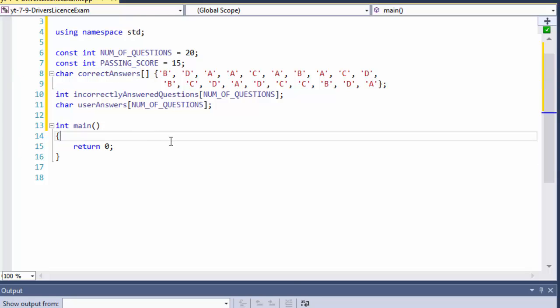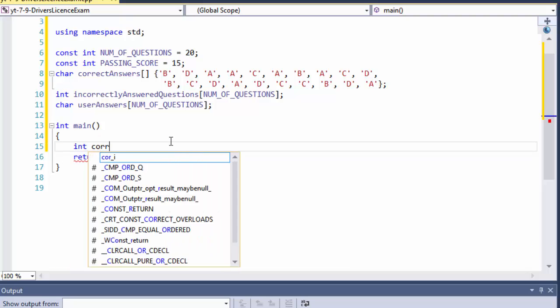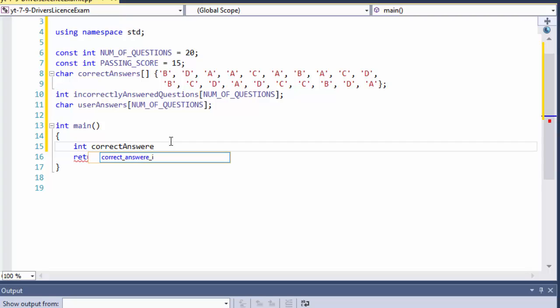Alright, so let's go to our main, and we'll do the integer correct answers counter. This will count the number of correctly answered questions. Remember, at the end we have to output how many questions were answered correctly. Obviously, we don't need the incorrect counter, because it would be simply 20 minus whatever was correct, which gives us the incorrect number of questions.